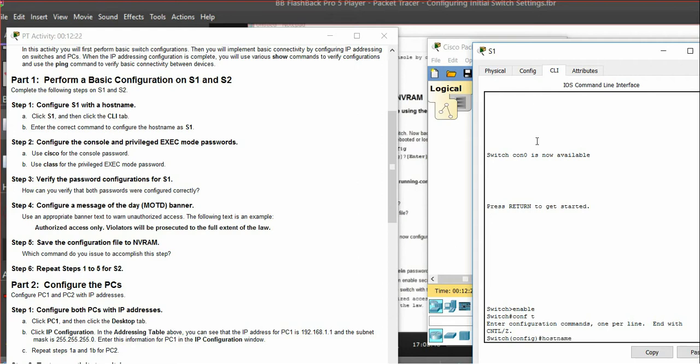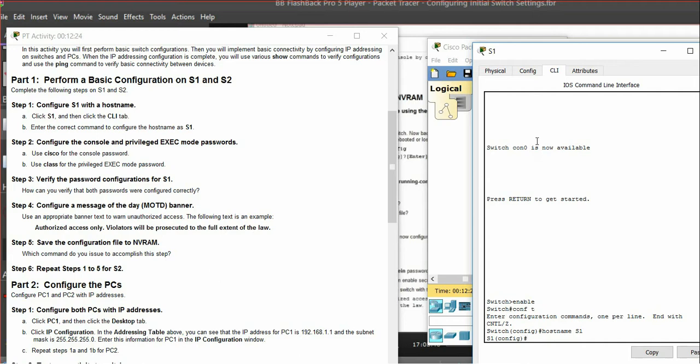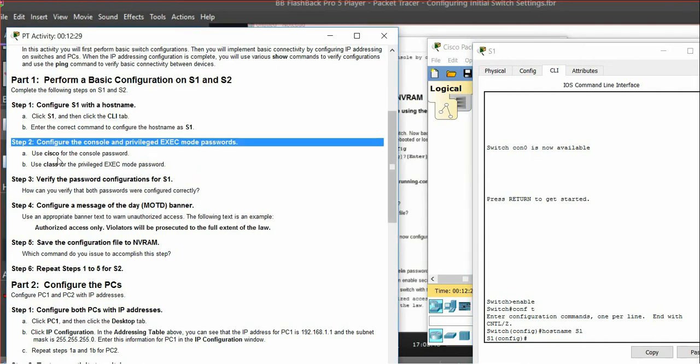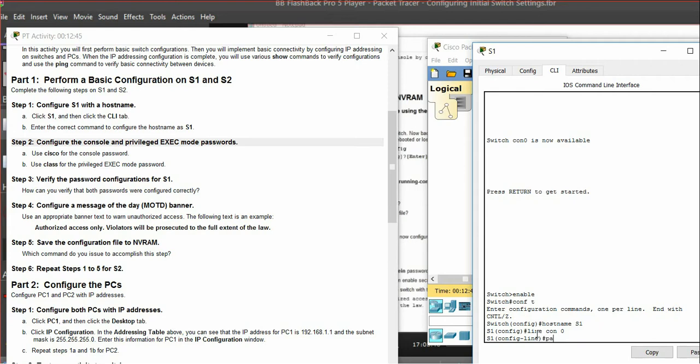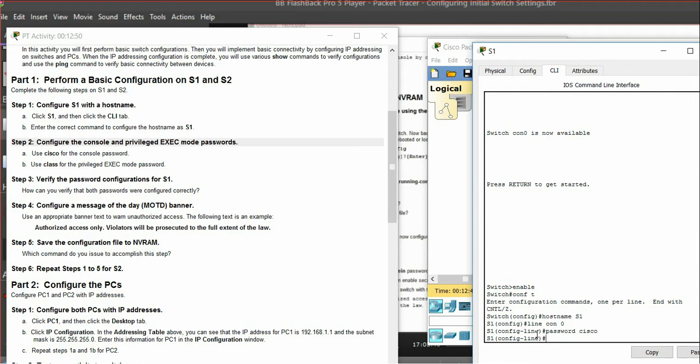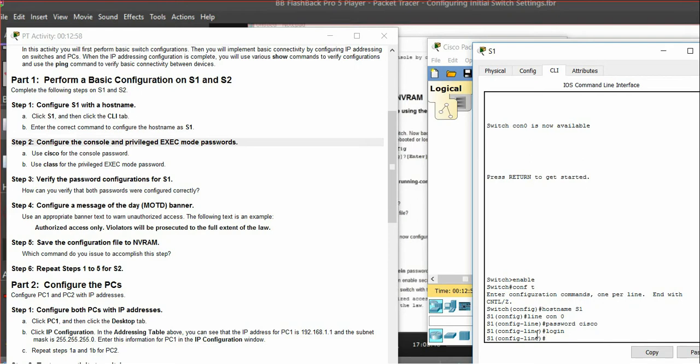So hostname S1, enter. Now I'm going to configure the console and privilege exec mode passwords, and we're going to do that by using Cisco for the console password, and we're going to use class for the privilege exec mode password. So I'm going to go to line configuration mode, line con 0, configure my console password. I'm going to type in password, and I'm going to type in Cisco to configure that password. What's that magic command that we must type in order to activate that password? Login. Enter.